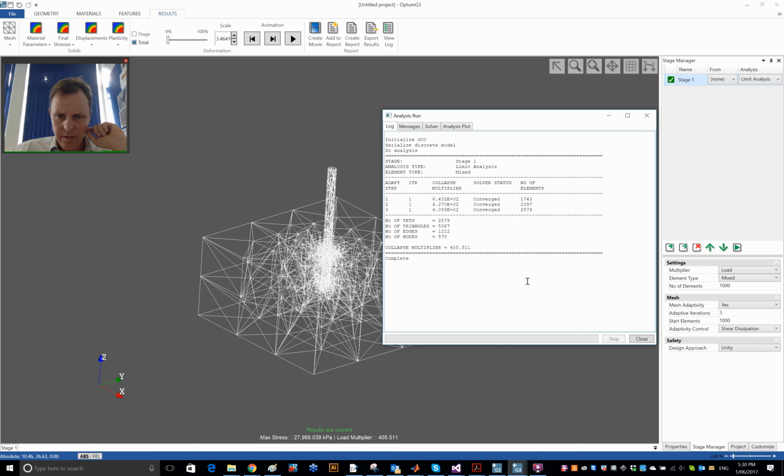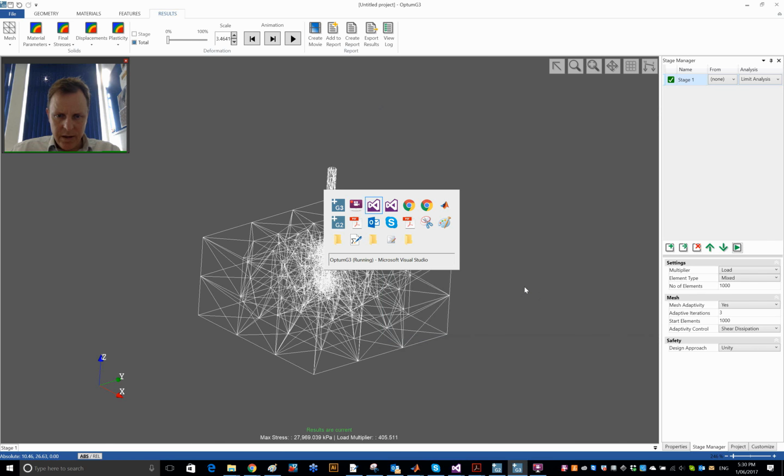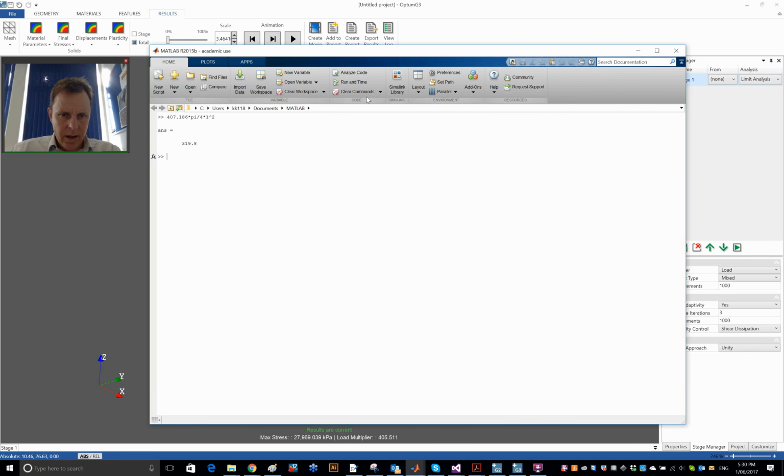2,600 eventually in the 3rd adaptive iteration, and a collapse multiplier of 405, and that needs to be, of course, multiplied by the area of the pile, which is pi divided by 4 times the radius squared, and the radius is 1, so a maximum lateral load in this case of 318.49 kilonewton.